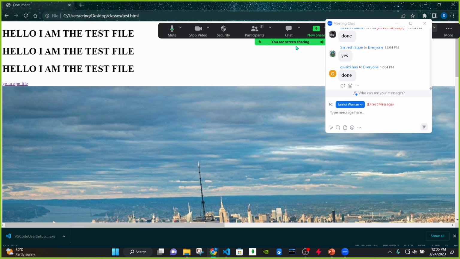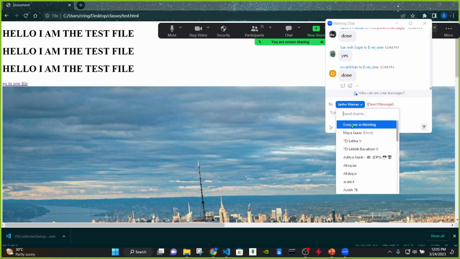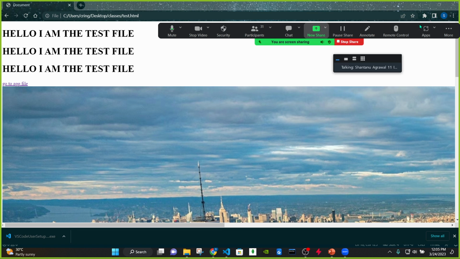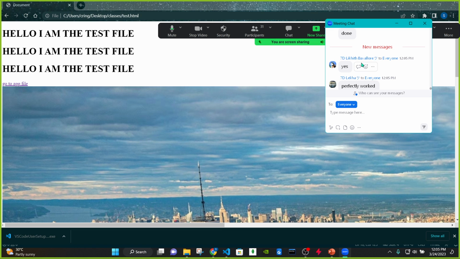Is it working for you guys too? Please type down if it worked for you. Okay, so it worked for everyone. And if there's any doubt, please raise your hand. I will clear your doubts. I think this image was easy to insert because everyone's saying it worked perfectly.